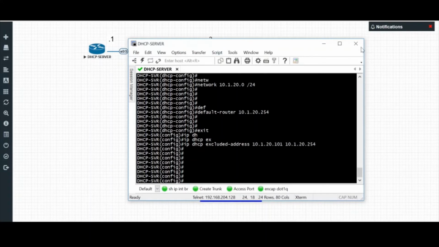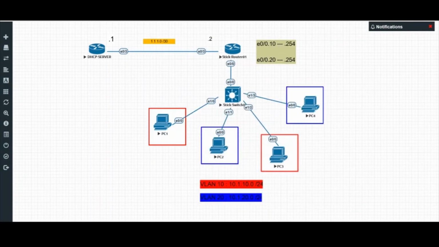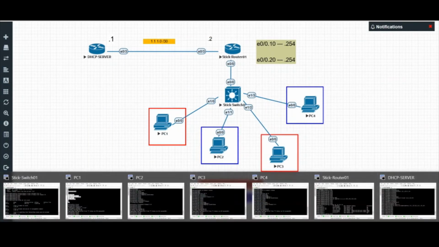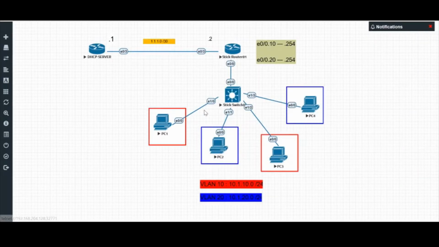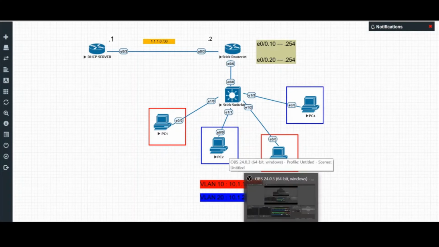All right, so now we've got DHCP set up to hand out to these PCs. I'm going to take a quick break, and when we come back, we'll set these PCs up to request addresses using DHCP, and we'll take a look at why it's broken, why that's not going to work.